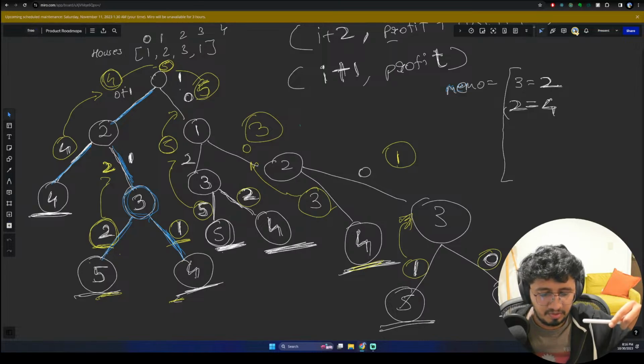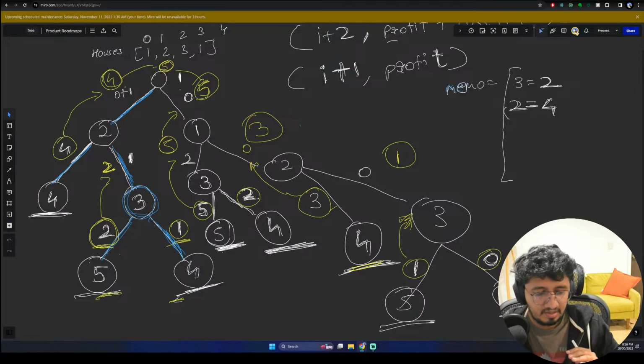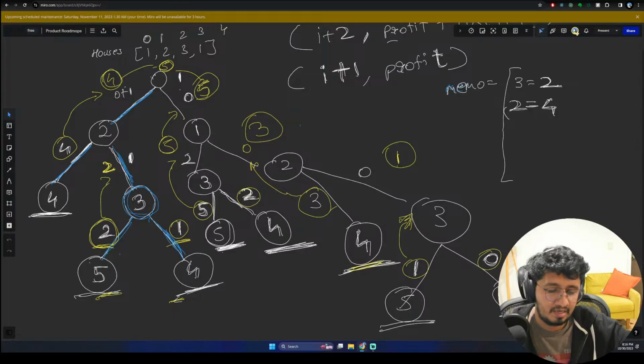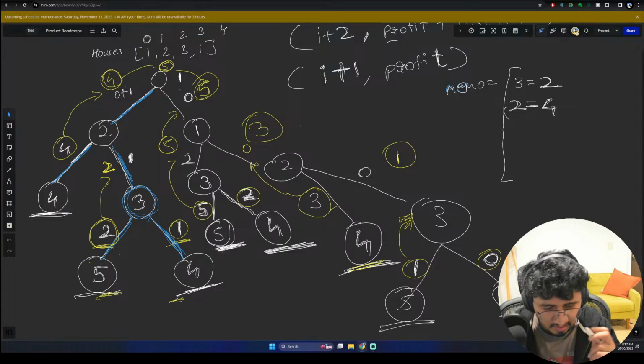If I have stored the house robbery in my memo, then I know that at that particular index I can get this much value, so 2 I'll get. But when I was robbing house 1, then my value was 2, and I will basically add that to my index, right?